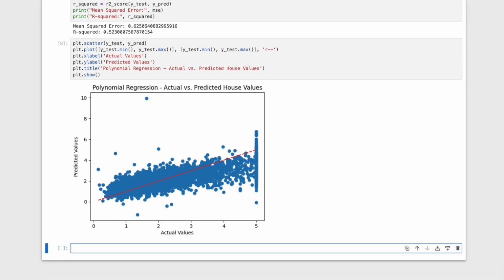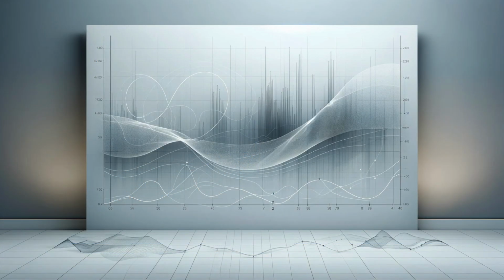Finally, let's visualize the actual versus predicted values. This comparison will highlight the precision of our polynomial regression model. Overall, these results suggest that the polynomial regression model provides a more accurate and fitting representation of the dataset, making it a preferable choice for this particular prediction task.